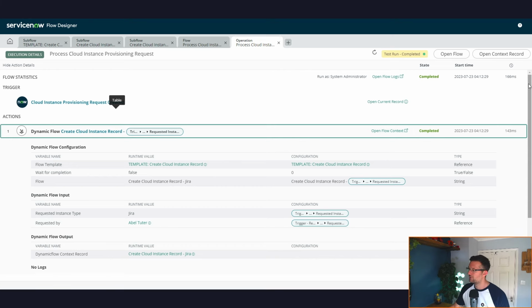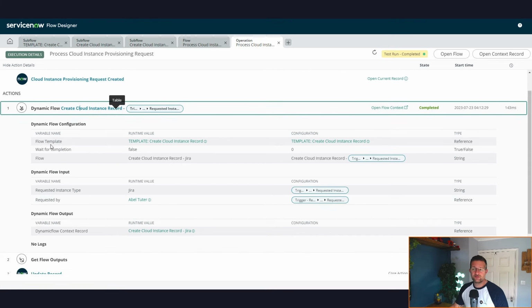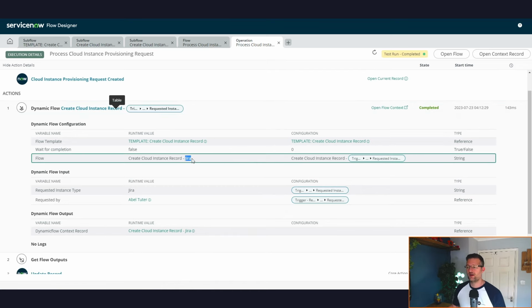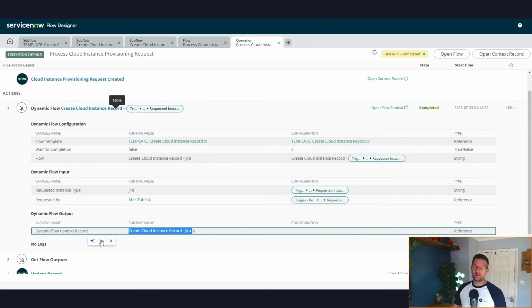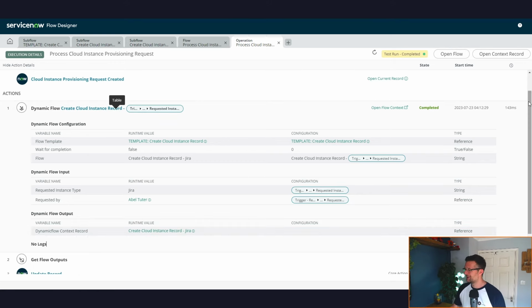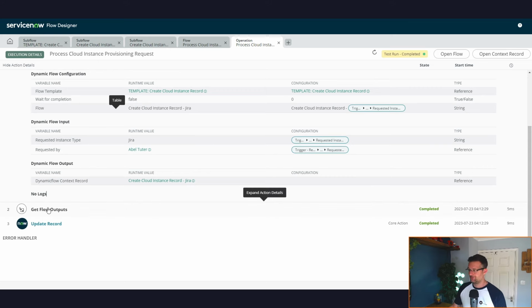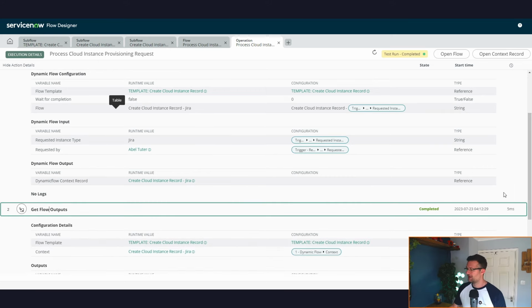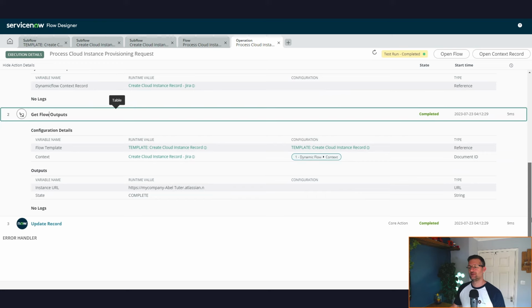Look, this is what we wanted to see. So we gave it the flow template, and then we dynamically created that flow name. Do you remember that part? That word Jira was coming from what I just typed in rather than hard-coded. Here we go. Look, dynamic flow, context record. Jira. Okay. Wonderful. And then we get the flow outputs. And here it is, Atlassian, right?